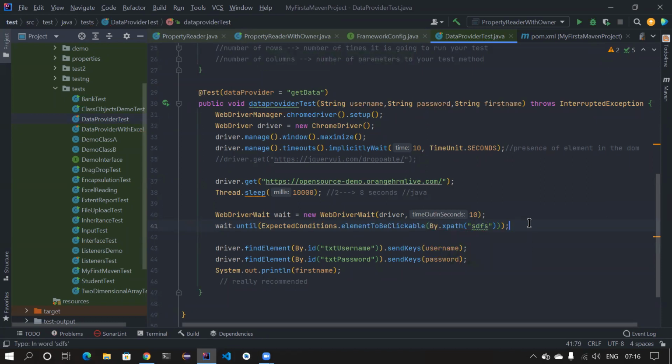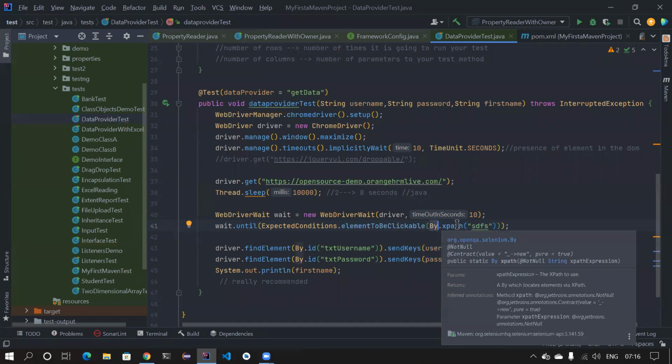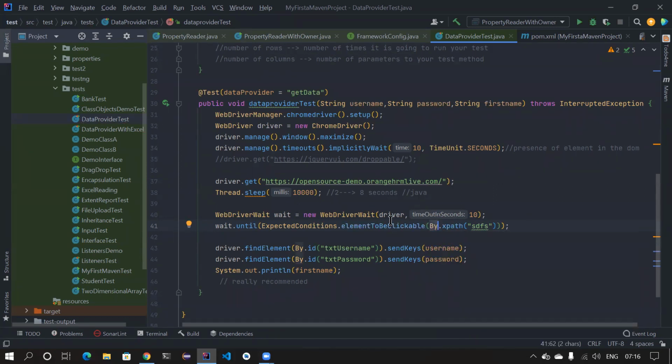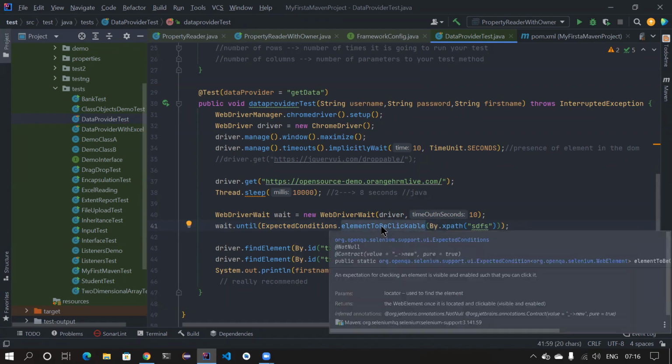As I mentioned, using a by locator strategy is really beneficial, because you can use it in these kinds of waiting strategies as well. Now, element to be clickable will not only wait for the element to be present, but also will consider whether the element is clickable before making any interaction.